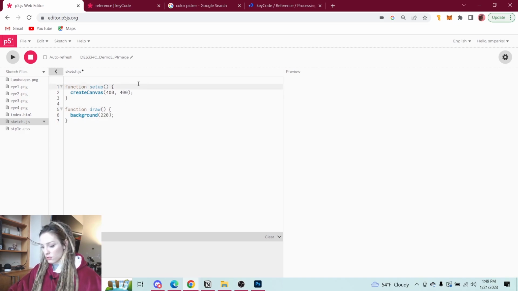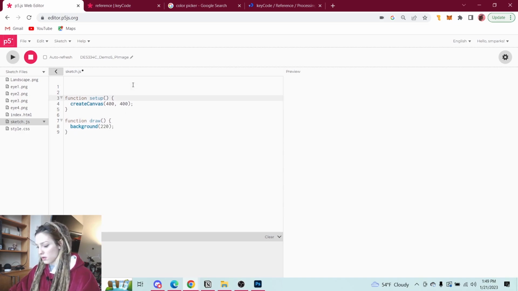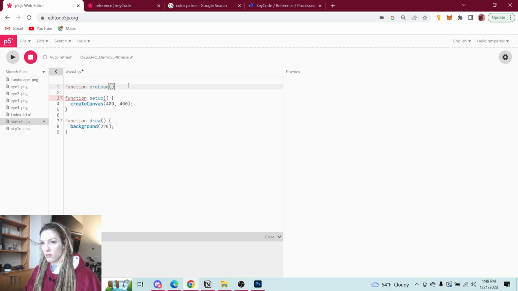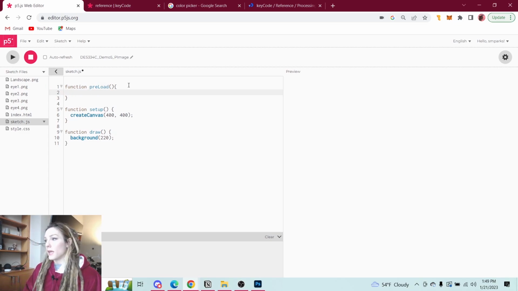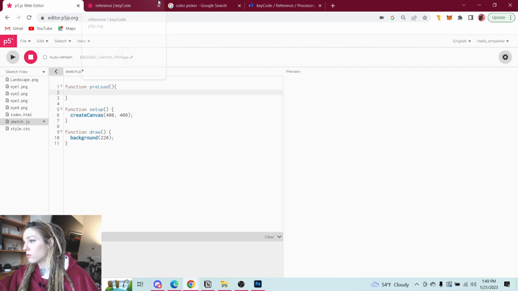In order to import your images, you have to do a function called preload. You'll put it up at the top before the setup. And this is a function that just loads your image. It only runs once.